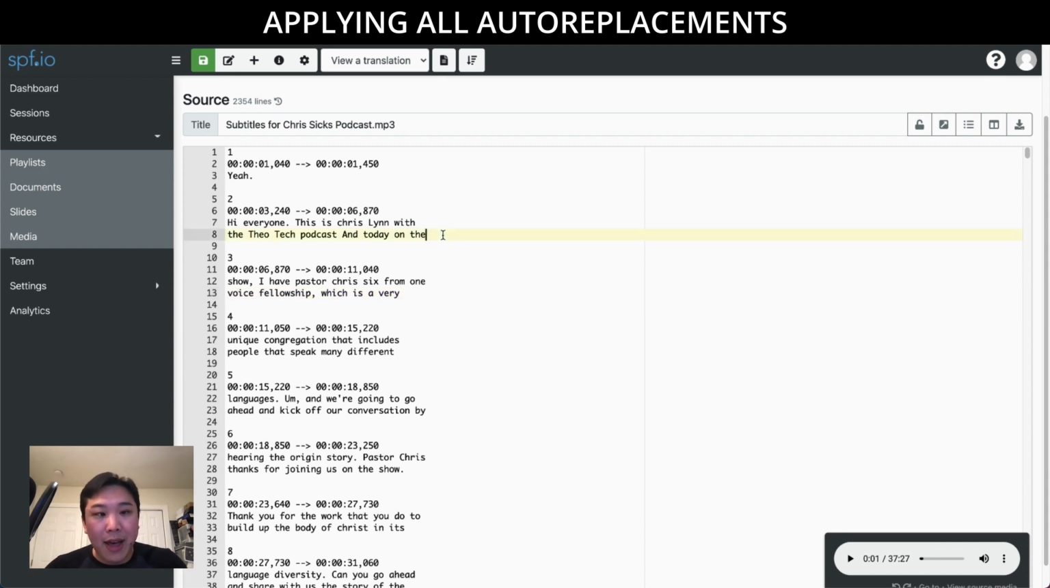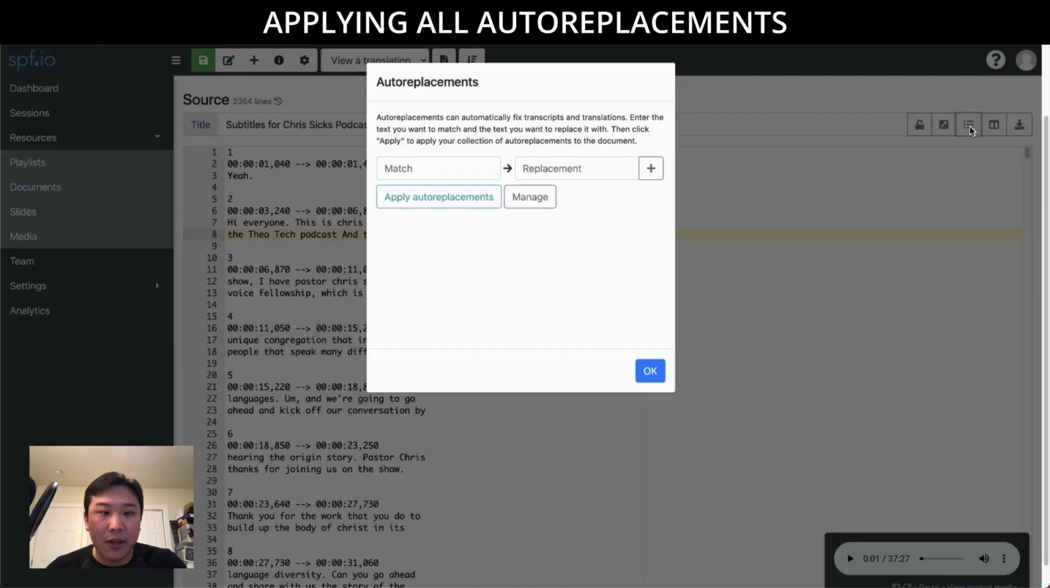So now, after I've added those to my database, I can click on Apply Auto Replacements, which is going to take my whole database of auto replacements and apply it to my document. So let's go ahead and click that.